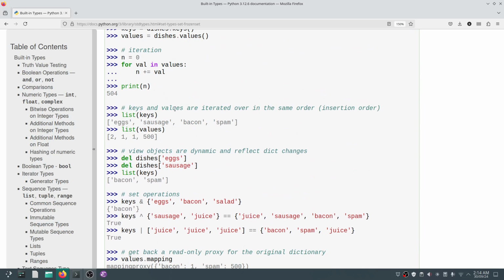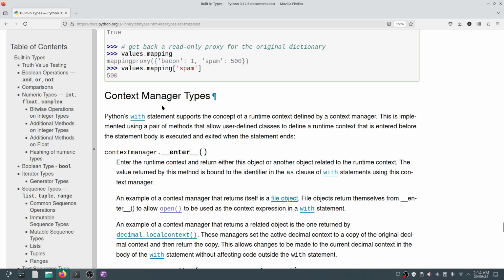Now, in the next video, I will go through context manager types, and possibly have some examples for you for context manager types, because this is something which we have not studied earlier. So it would be good if you can spend some time.